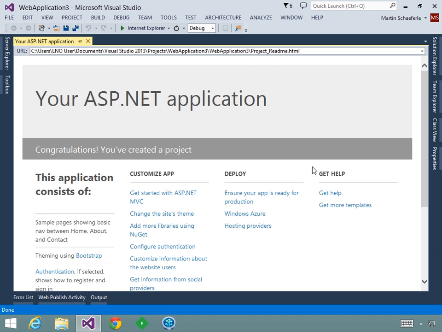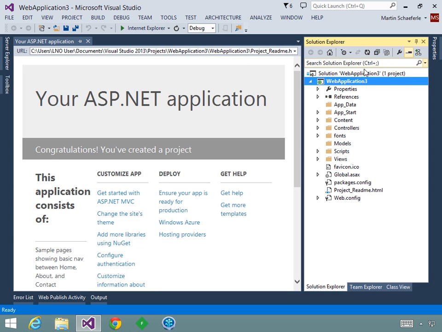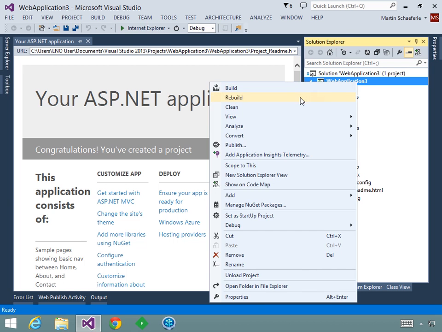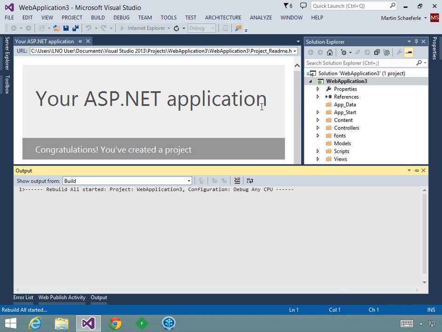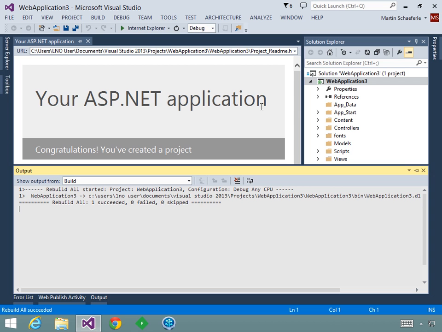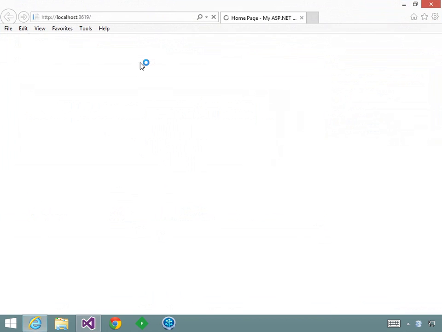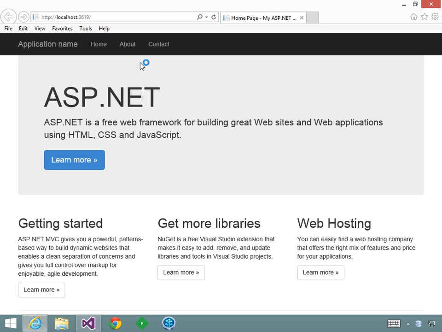Now that Visual Studio has created our project, the first thing we're going to do is rebuild it and then run it to make sure that it works as expected. All right, excellent. It compiled, and now we'll run it. Okay, excellent. Our project ran.